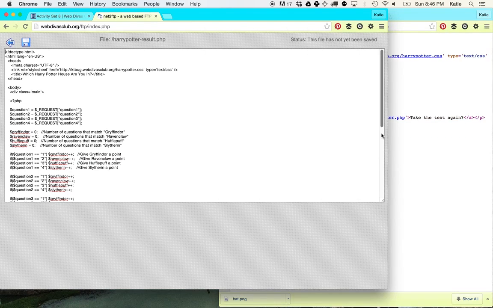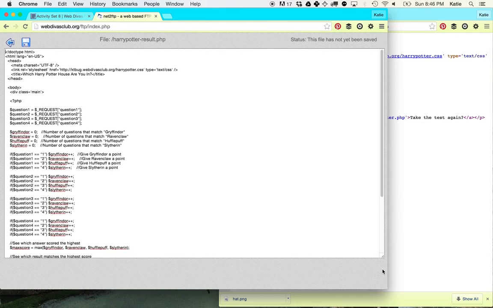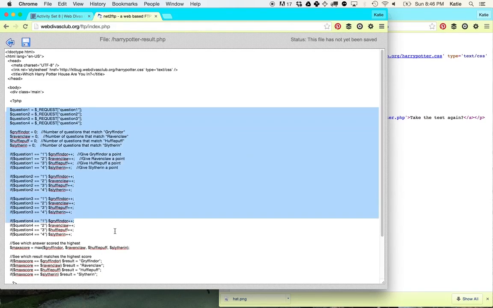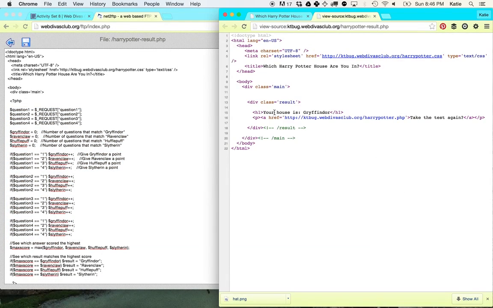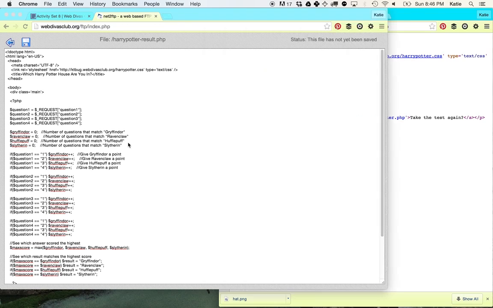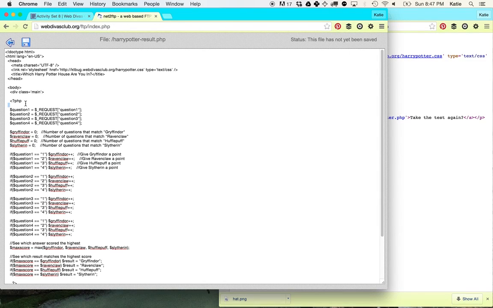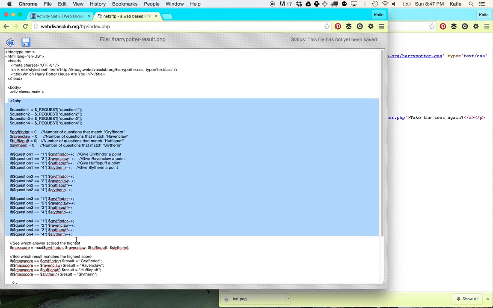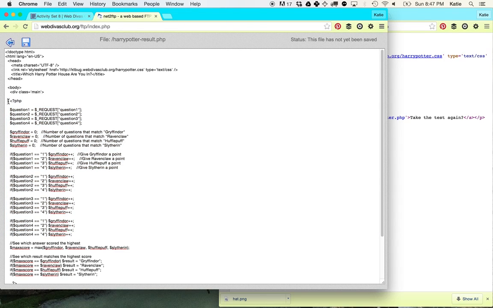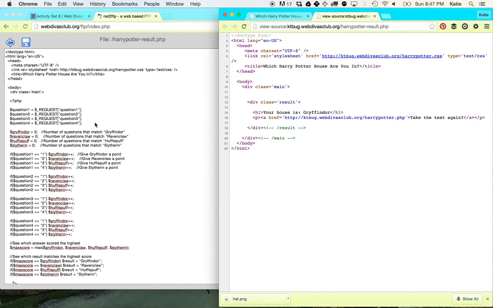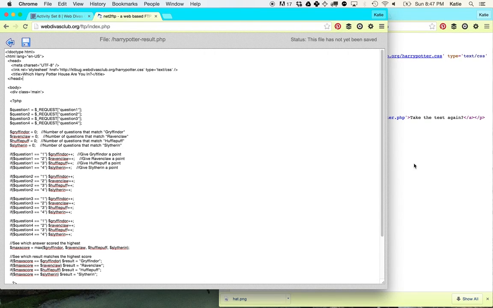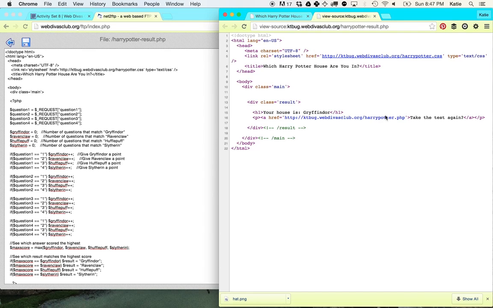But all this PHP code, all of this right here, that doesn't show up over here. And the reason that doesn't show up over here is because the PHP code does the work. This is the work that we are doing on the server before PHP sends the file over. So this is work that happens before a person ever actually sees the code when they go to your website.